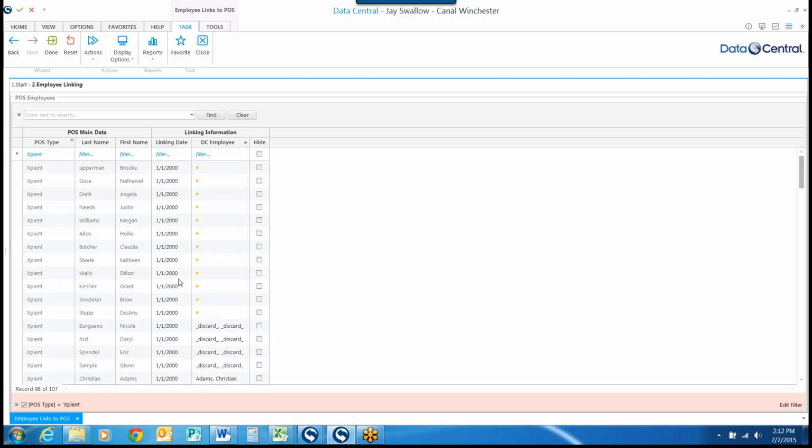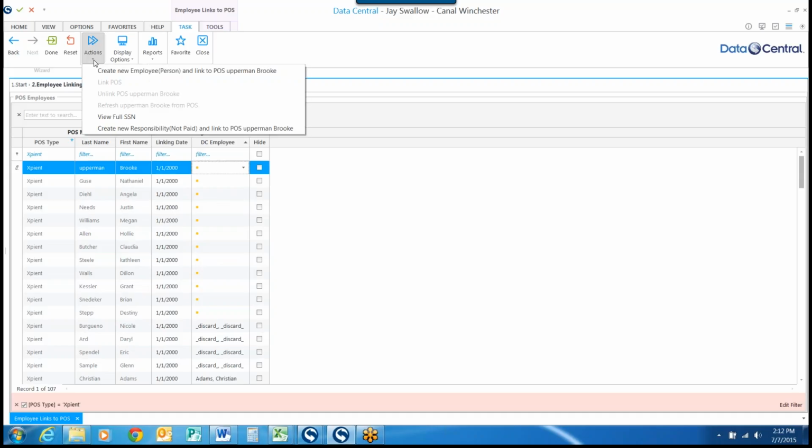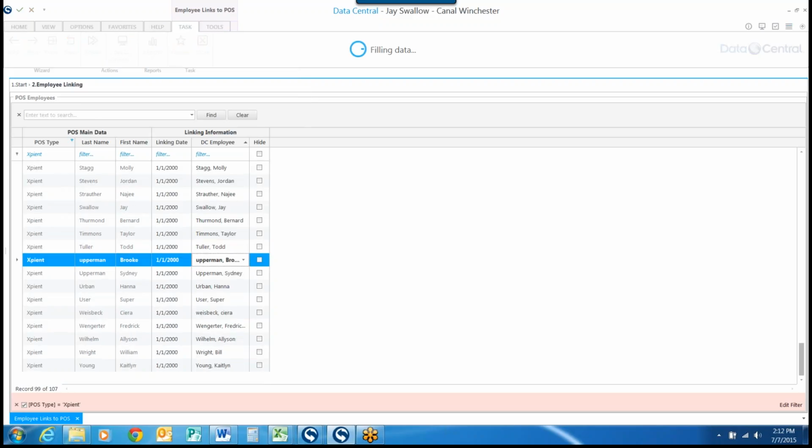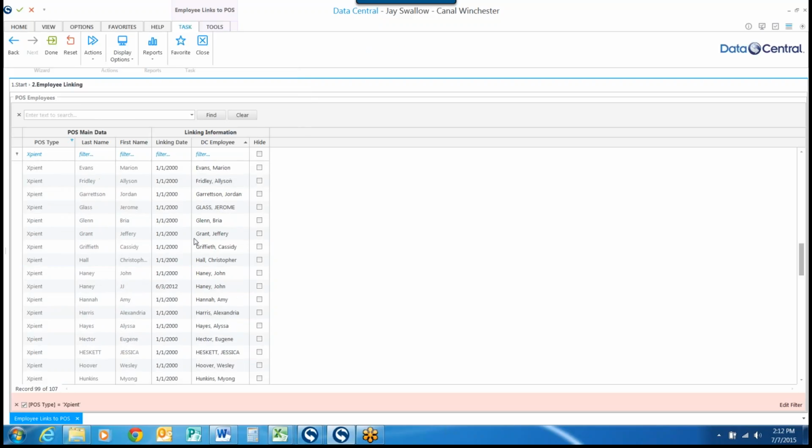All employees in Data Central that you plan to schedule must be linked. Even if you do not plan to schedule an employee and they are a terminated employee who currently is not linked, please do take the time to go ahead and link that employee by navigating to Actions, creating a new employee, and that employee is then linked.